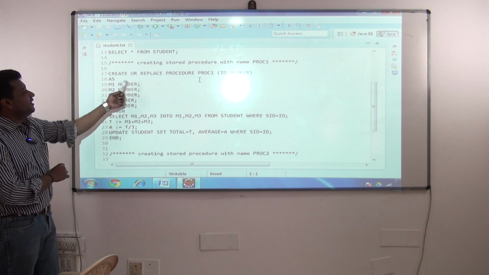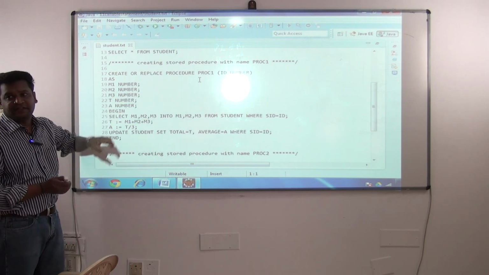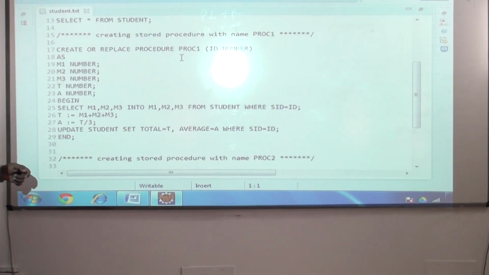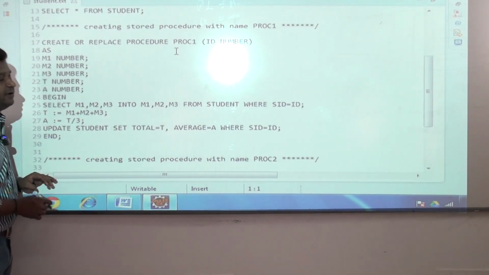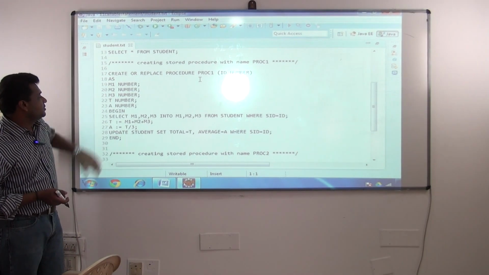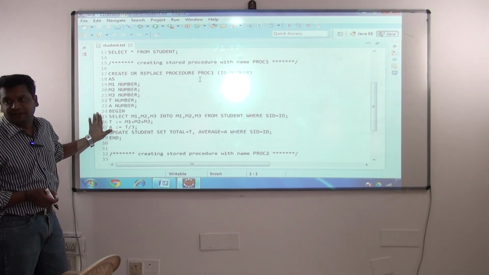See, create or replace procedure, something like that. This is how you write it. I'll explain all about this, and I'll compare it with Java to explain how it looks. Understood? So this is what we have to study now.